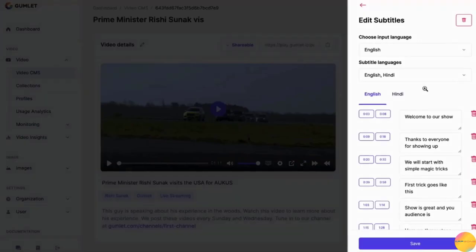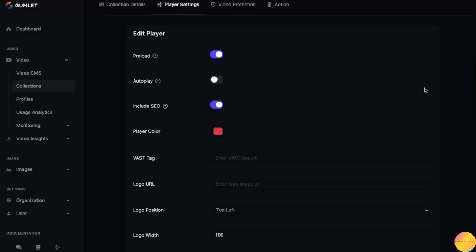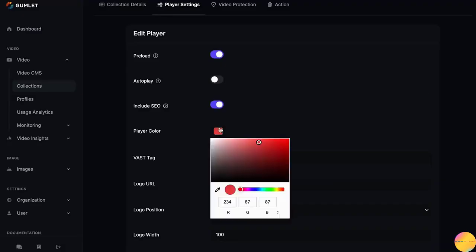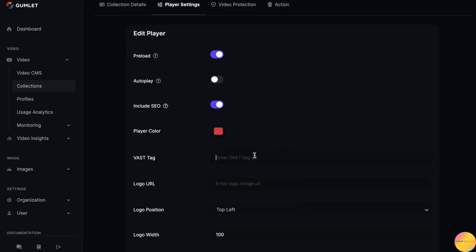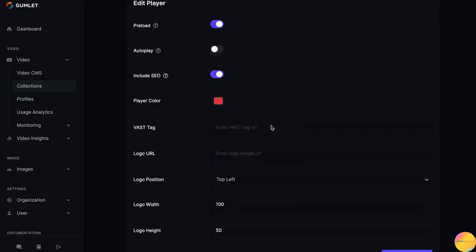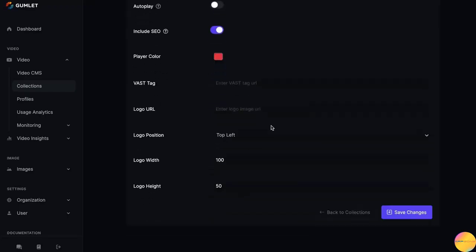Gumlet can automatically add subtitles to your videos in multiple languages. There's also the player customizations, which let you brand your video pages, and quick add-on features to include things like automated SEO, video preloads, and VAST tags for monetization on your video player. You still have to set viewer permissions and keep tabs on your video analytics.